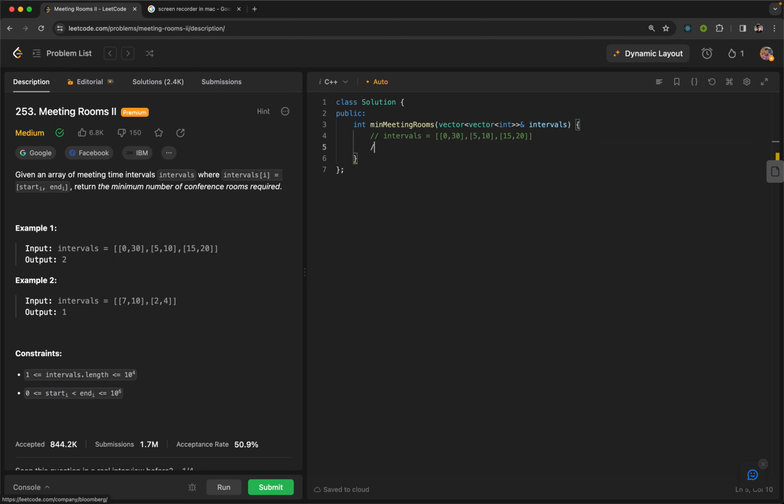Now for this input, we are being given the first meeting interval with the starting time as 0 and the ending time as 30, right? Now let's imagine that this axis represents the time as we go from left to right, just to visualize it, and this 0 represents the starting time and 30 represents the ending time, and in between is basically the duration of that meeting.